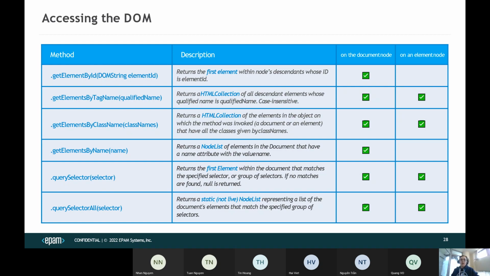It should also be noted that we can run these methods not only on the document, but also on the structures we have studied previously, on elements, on HTML elements, and so on and so forth.